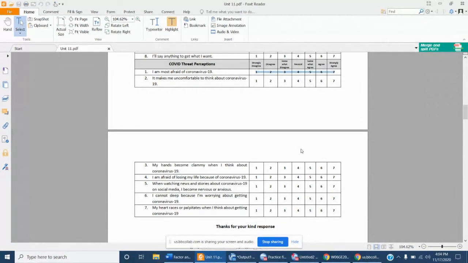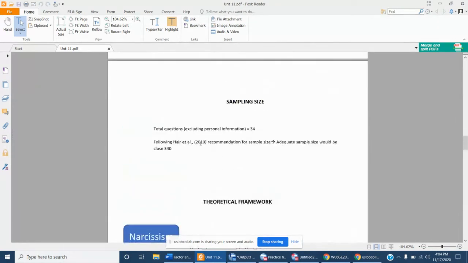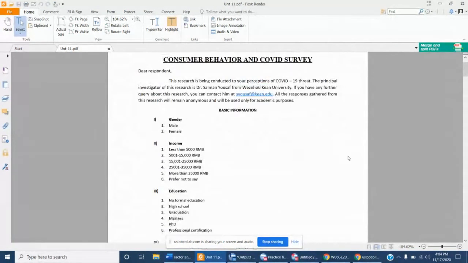So we should have a 330 sample size ideally, and even if we are able to garner only 200 responses, it is sufficient as well, because Hair et al. said that our sample size should be between 1:5 and 1:10. Okay, so this is a brief introduction of your questionnaire.